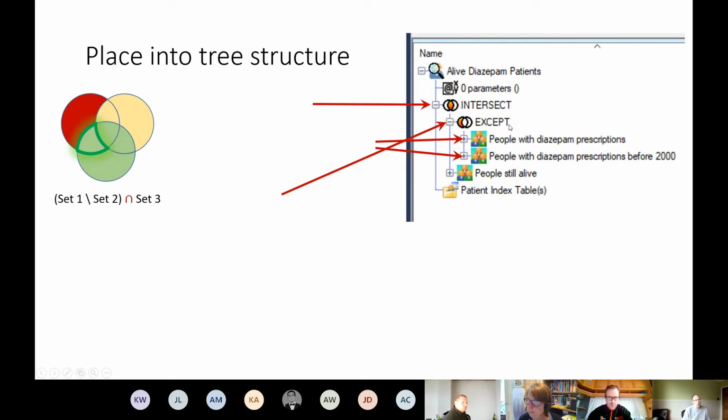You can also see the order coming in here in the accept. So we're taking everyone in the first element, and because we're accepting, we're getting rid of anyone in any subsequent set. So people with diazepam we're keeping, people with diazepam before 2000 we're getting rid of. So that gives us only people who have had it post 2000. Similarly, we then intersect the accept that we've just discussed, along with people still alive.